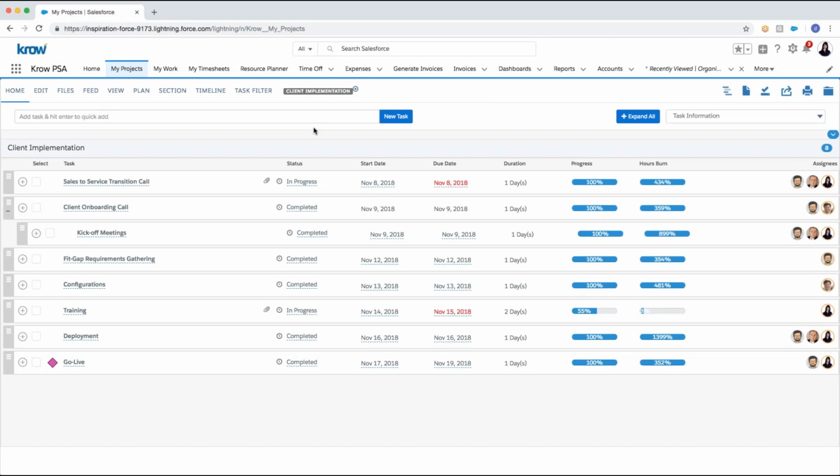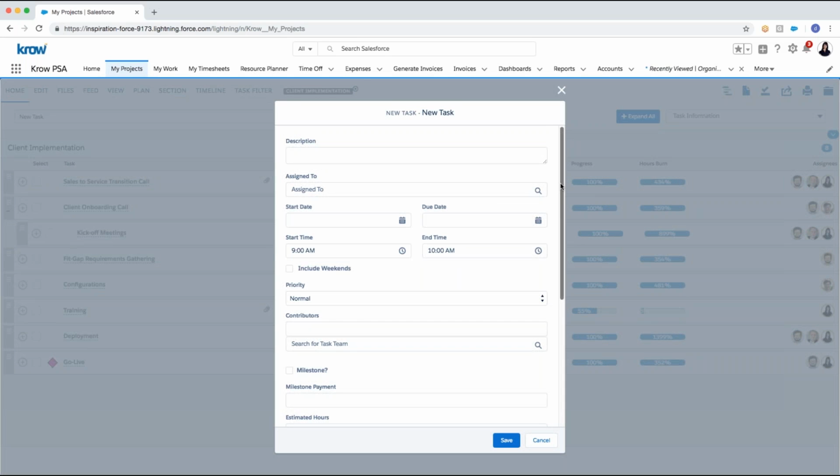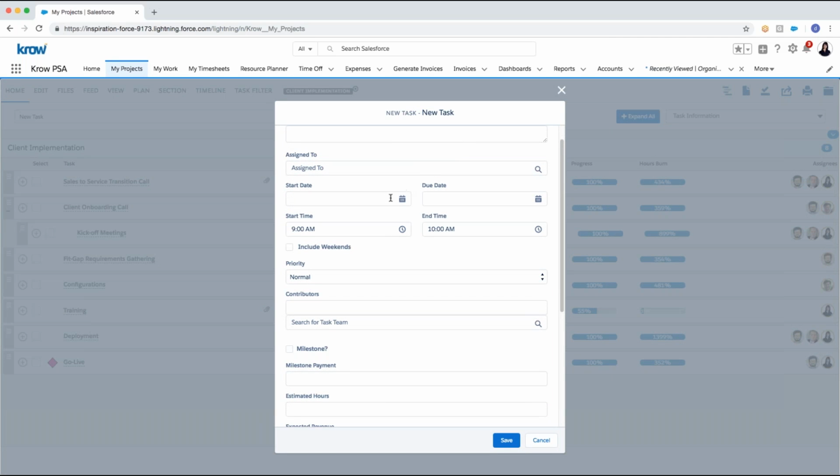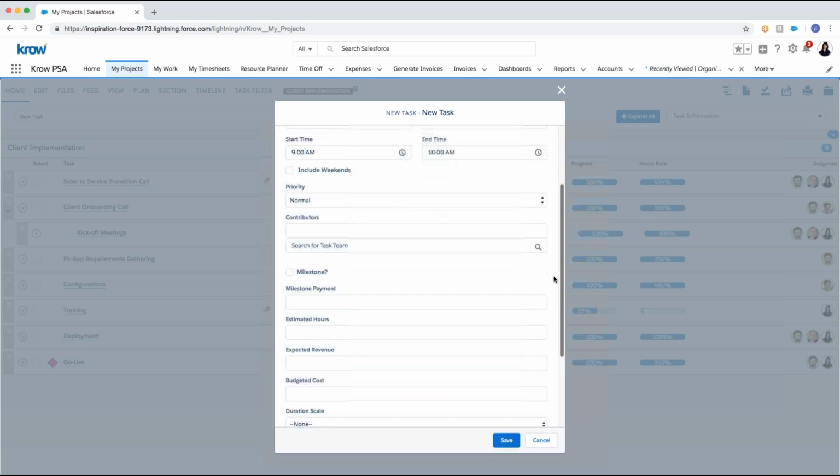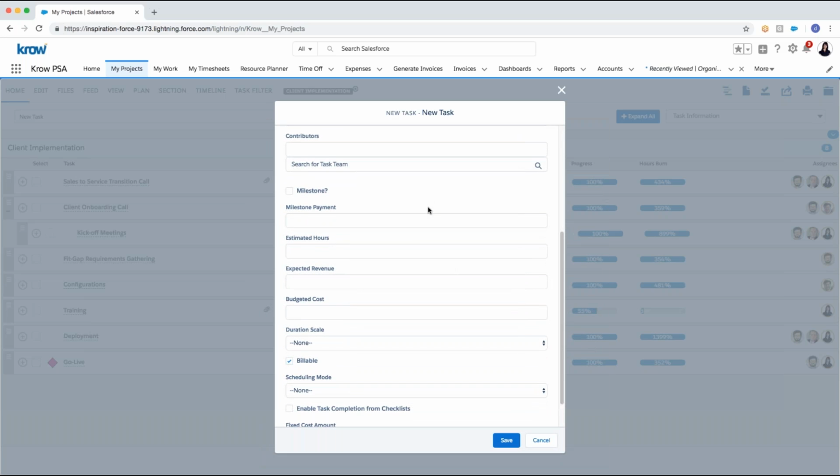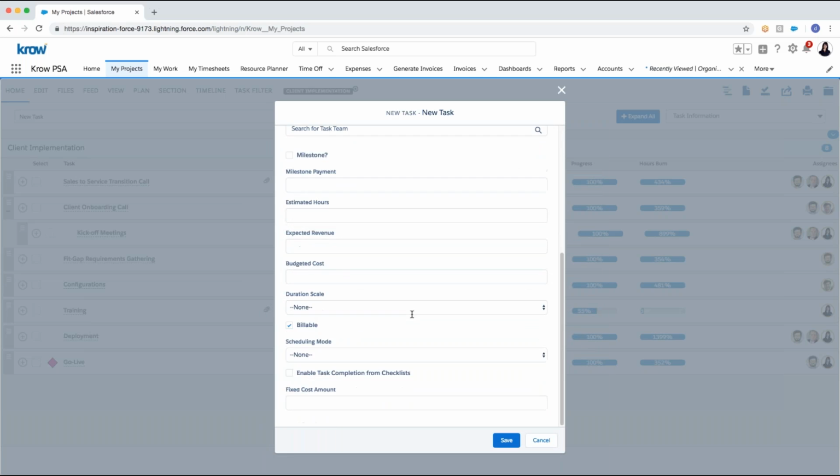If I want to add a new task brief from here, I can just go ahead and enter in the title of this particular task, and I can press the Enter button, which would quick create a task for me within my project. Or I can go ahead and select this New Task button, and I can enter in additional information as it relates to this task before I create that task, such as who do I want to assign this task to, what's the start or due date of this task, is it a milestone, what's the milestone payment, or the estimated hours, and so forth as it relates to this particular task on this project. I can always enter this information later.